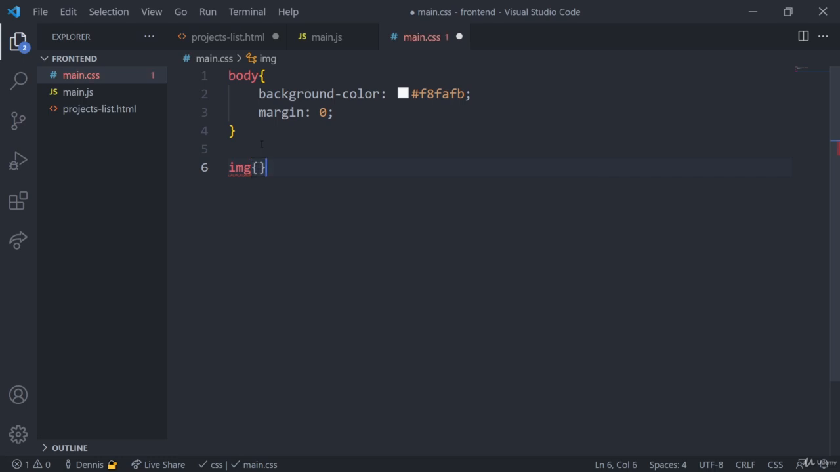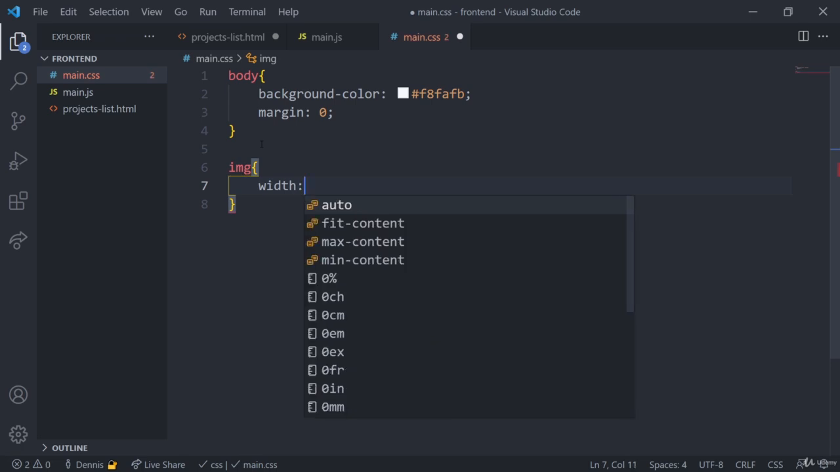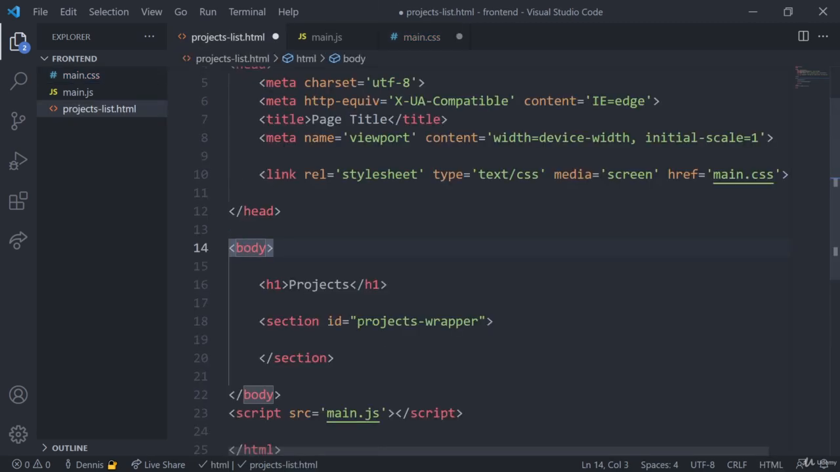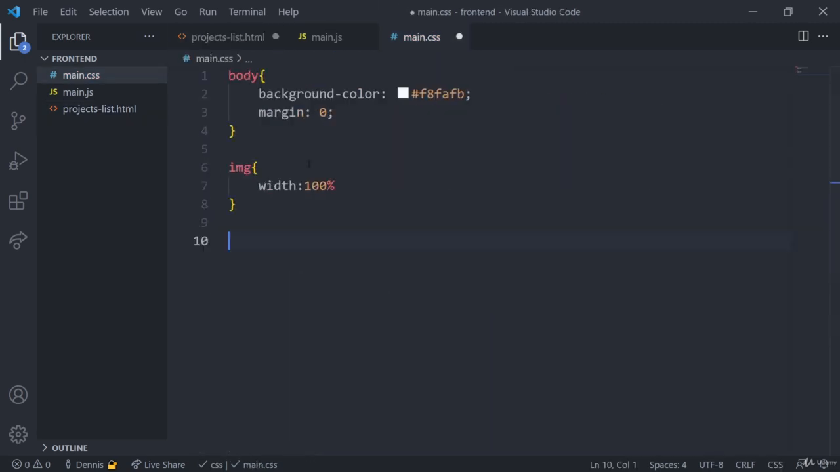Then I want to set our images here. By default, every image in our website is going to have the width of 100%. So we'll take care of that. And then let's go ahead and get our projects wrapper, this part right here. I just want to make sure that this is centered inside of the website here. So we'll just do projects--wrapper.